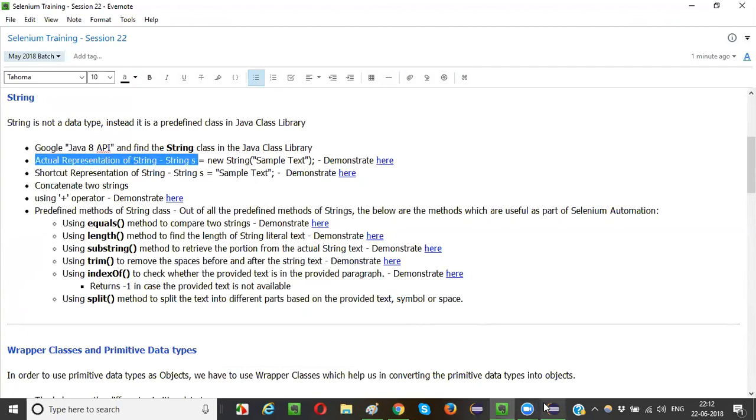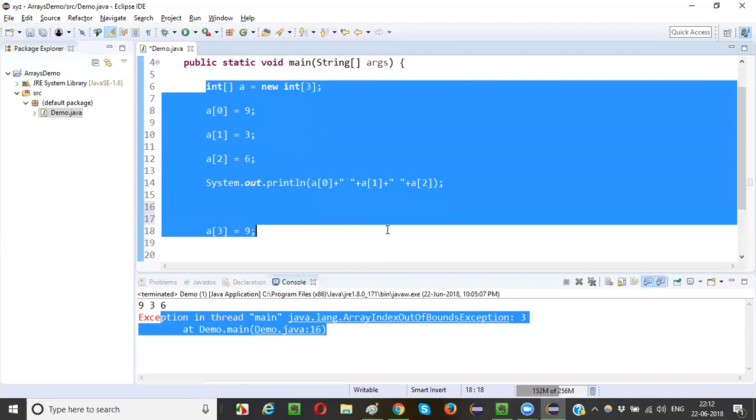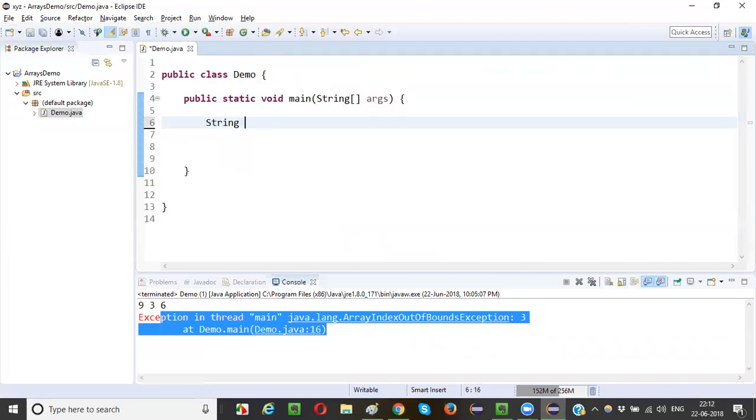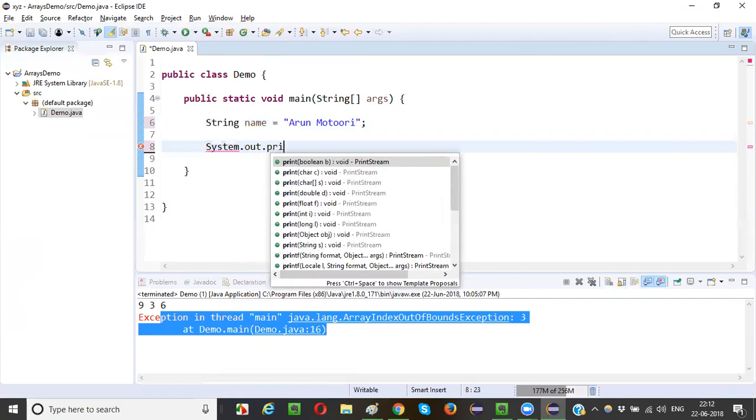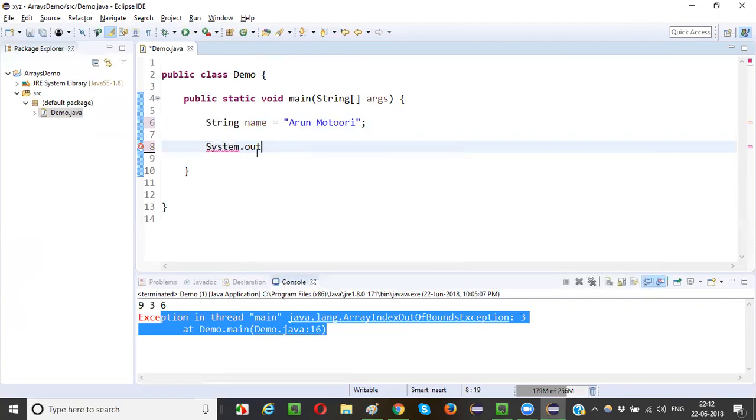So how to actually represent a string? If you remember from my previous examples, I used to write like this, right? String name is equal to, I'll say Arun. This is my name, right? I'm storing in the format of a string, and name is a variable name, and string is a predefined class. So, do you think this is the original representation of strings? We can use it like this, not an issue. But is this an original representation of the string? It's not the original, guys.